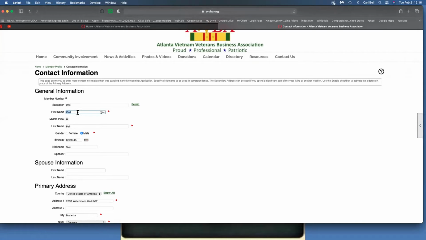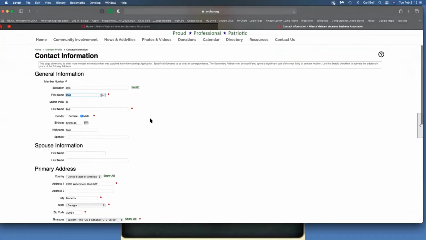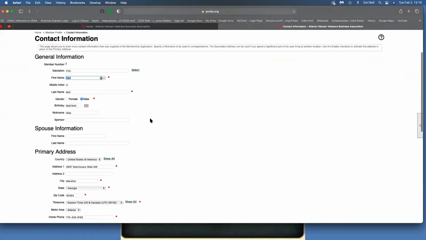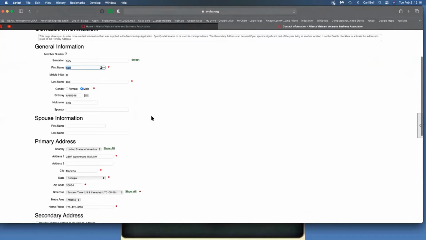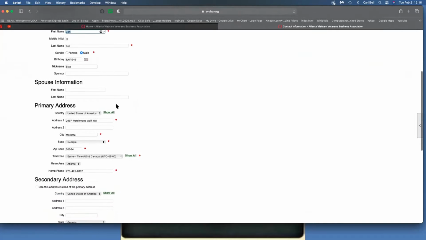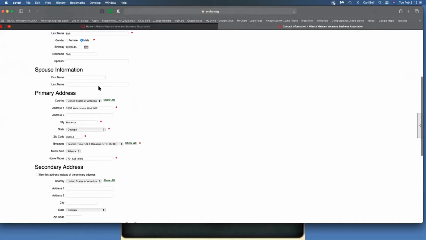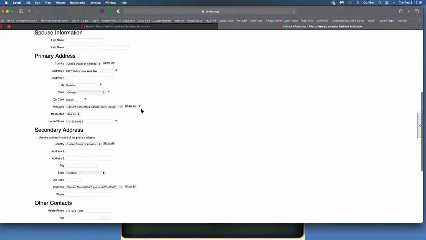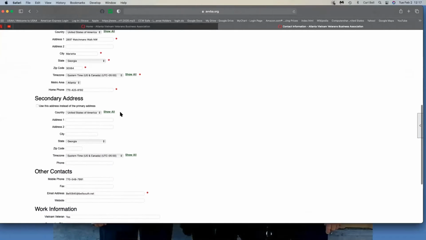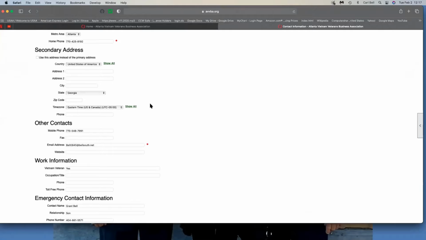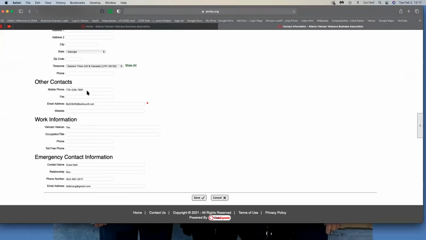If you want to have a salutation of a military rank or reverend or whatever you would like, you can put that, your name. If you're married, you can include your spouse information, your primary address. If you have a secondary address, those of us with homes in Florida, you could put that there. Other contact information, like your mobile phone, your email address, and that's really important. You'll notice it's got a little red dot by it.